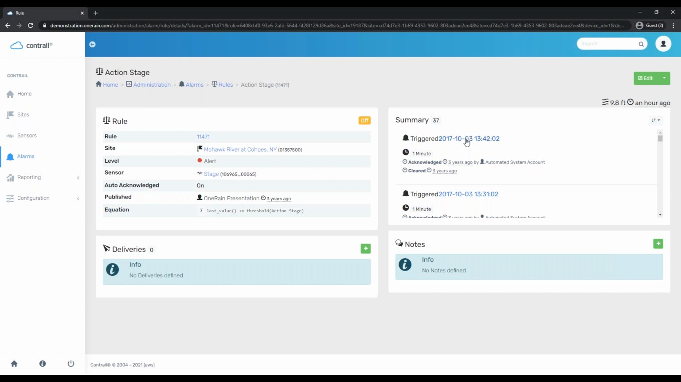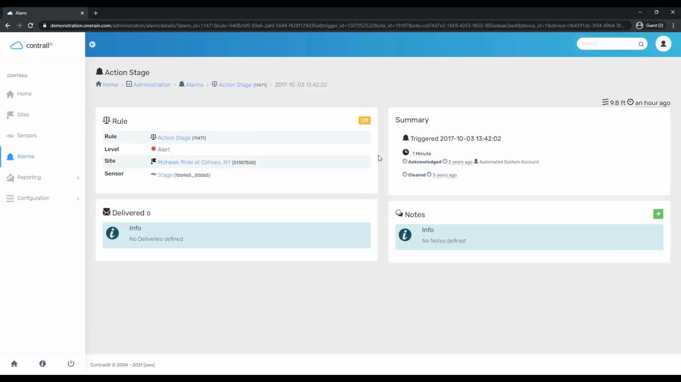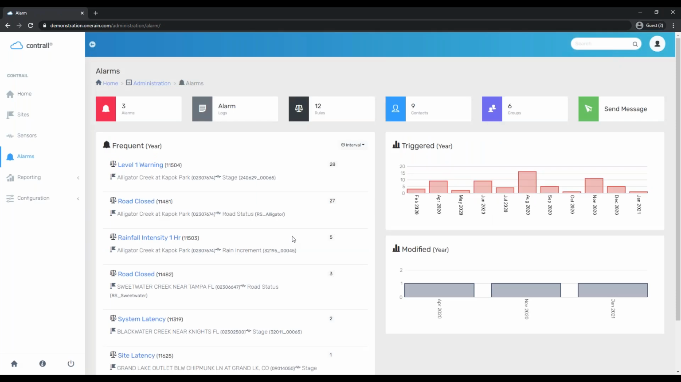If I click on any of those options, the date, I can see the details about when did that trigger, how long was it in an alarm state, when was it acknowledged, when did it clear, kind of just those details there. If there were a delivery, it would also show me the details of who exactly did that go out to and what did that message specifically look like. So as you can tell, alarms is definitely something that is much more complicated than what I'm describing today, and we will be talking about this at length in the near future.